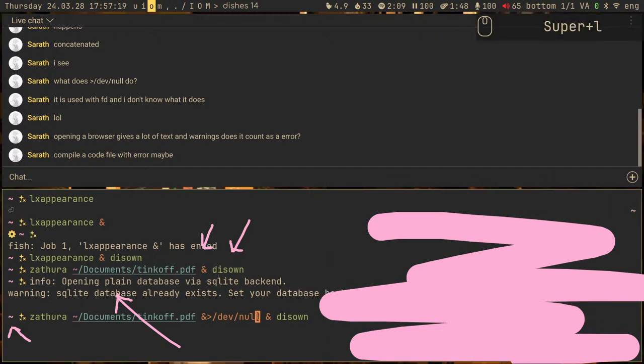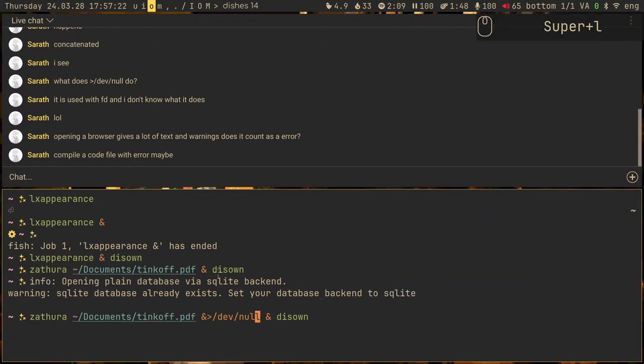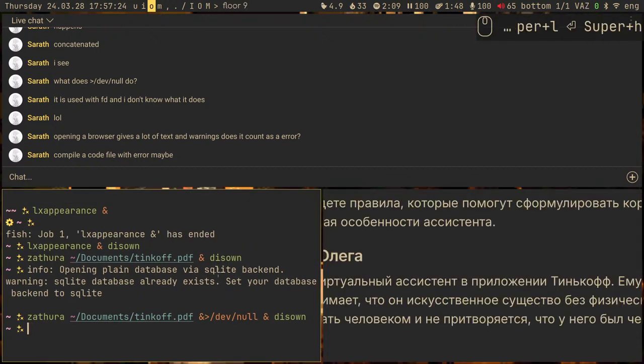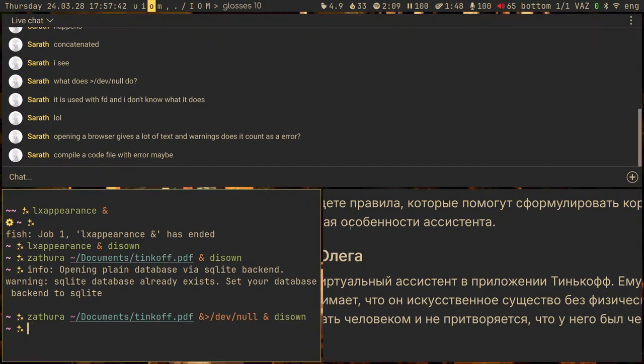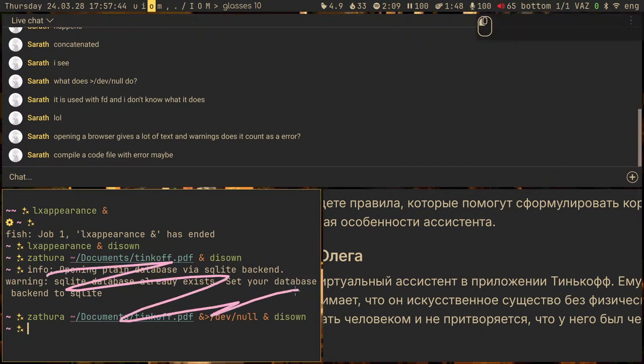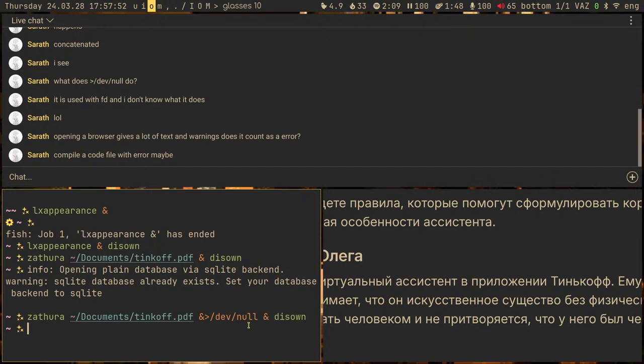And now, let's close this first. And now, when we open it, we get no error output anymore because we specifically ignored it and then started it as a background process that we also disowned. Now this Zathura window is actually untied from this terminal. You can continue using this terminal without being worried about any errors just randomly appearing in the middle of your prompt, which used to happen to me and I could not understand why. Now I know.